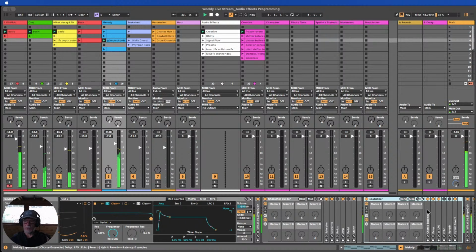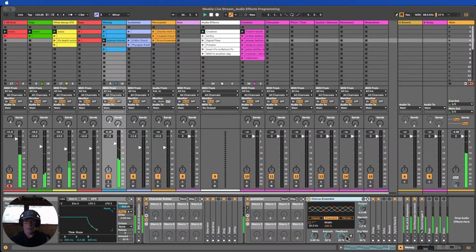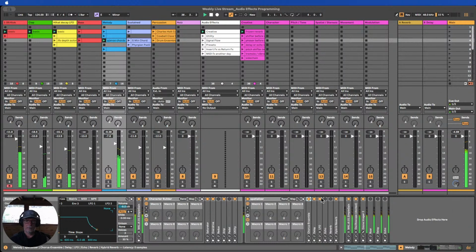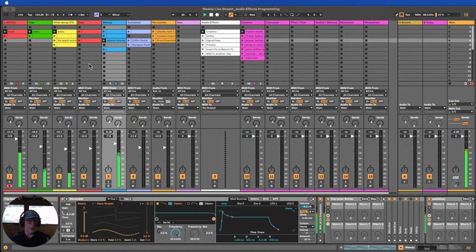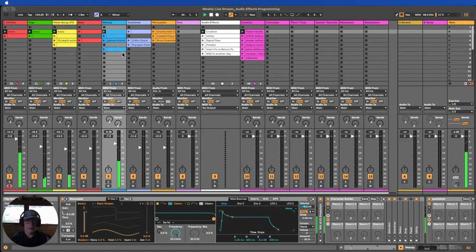Pop into the spatializer rack. Let's bring the feedback down. Right, so for the different MIDI, it all kind of works well, and we can adjust it depending on what our outcome is, what we're looking for there.